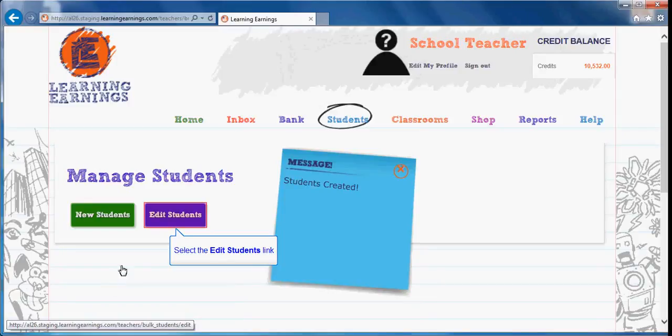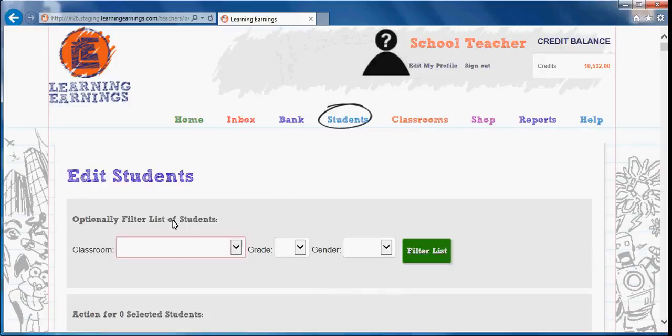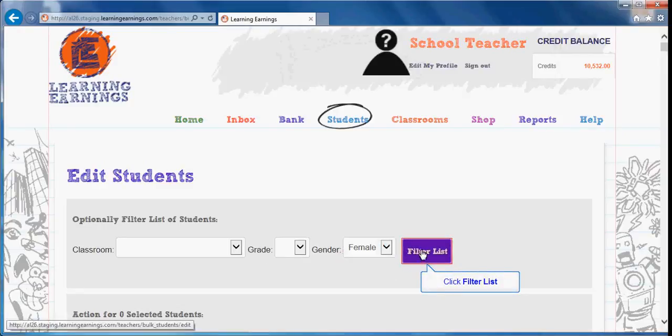From the Students menu, you can also click to edit existing students. All of the students will display in the list below. You can filter the list by selecting a specific classroom, grade level, or gender. In this example, I'm going to filter the list to just females. I'll select female from the list and then click to filter the list.